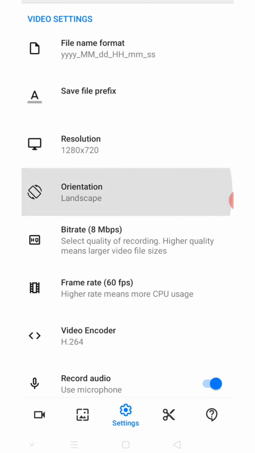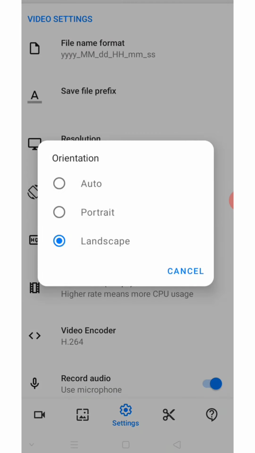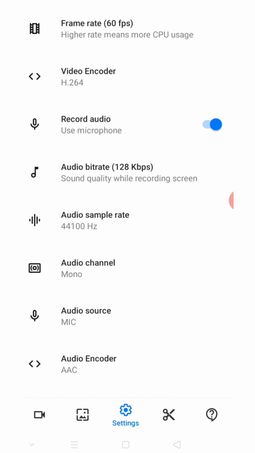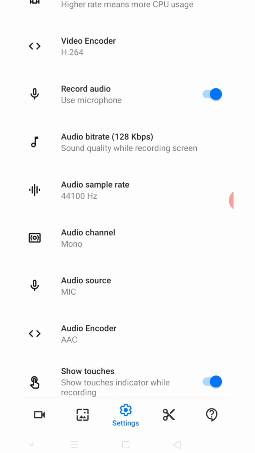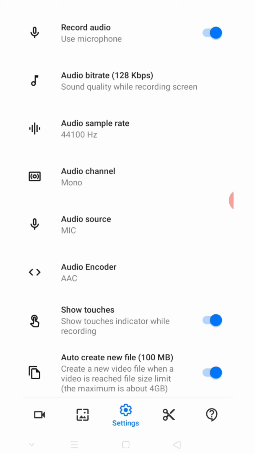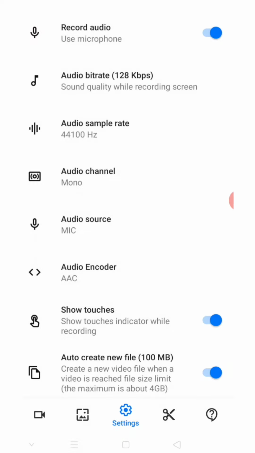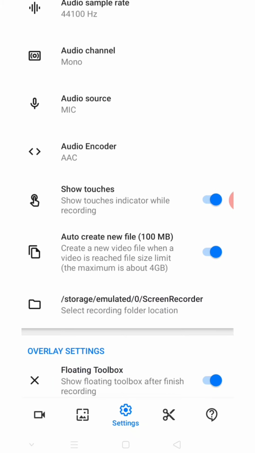And then the orientation. Usually I keep my videos landscape. If you want to keep it portrait or auto, you can keep it. And then here, record audio will be off, so you have to turn it on. Use microphone. Just click on use microphone, and the audio source should be mic. Just click on mic here.